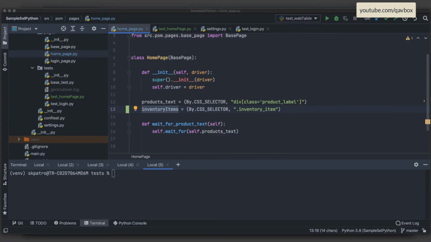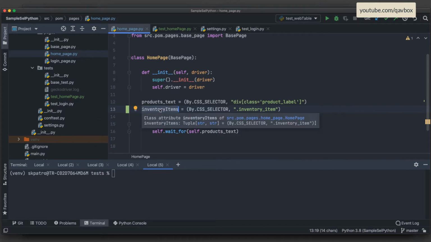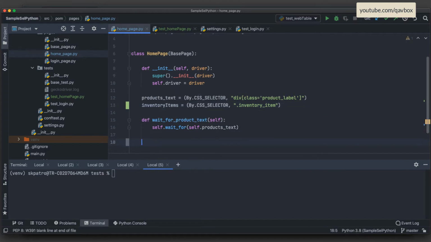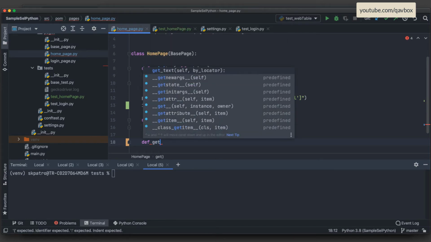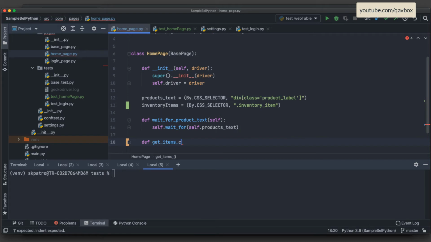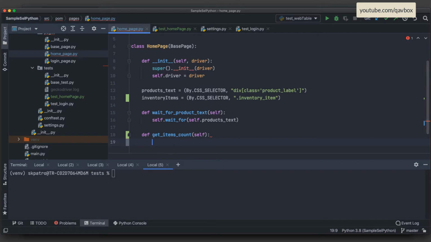Now to get that count, I will write one method here, because I will not be calling this variable or this element directly in my test case. For each and every action, it's better to write a method. As far as feasible, always try to write a method inside this. So I will say get items count, or get inventory items count, or products count. Any name you can give.